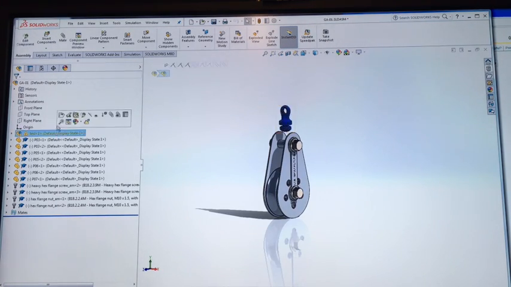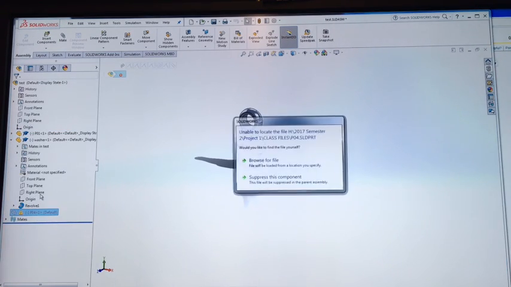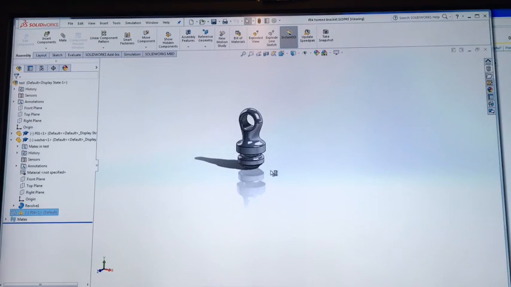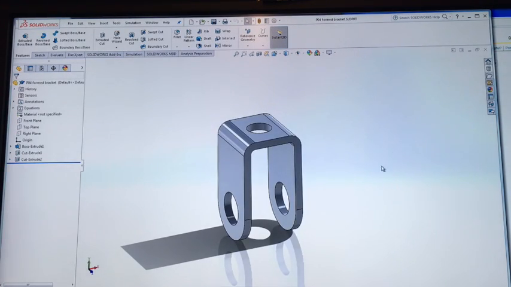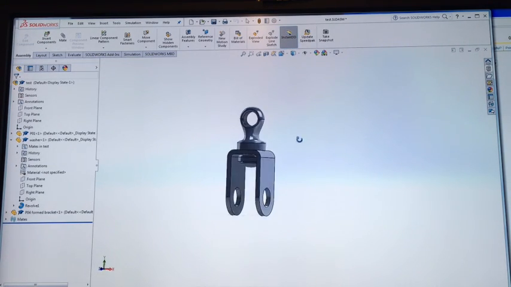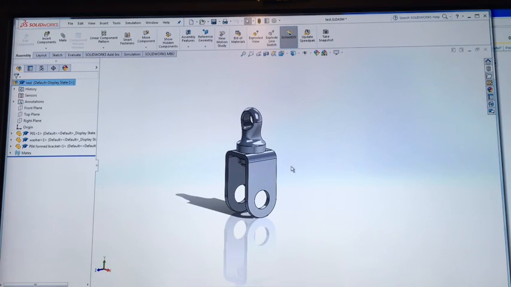So I'm going to open that subassembly and try again with that part 4. Browse, form bracket, open, and unsuppress. Okay. All right, so that's how not to rename your files.